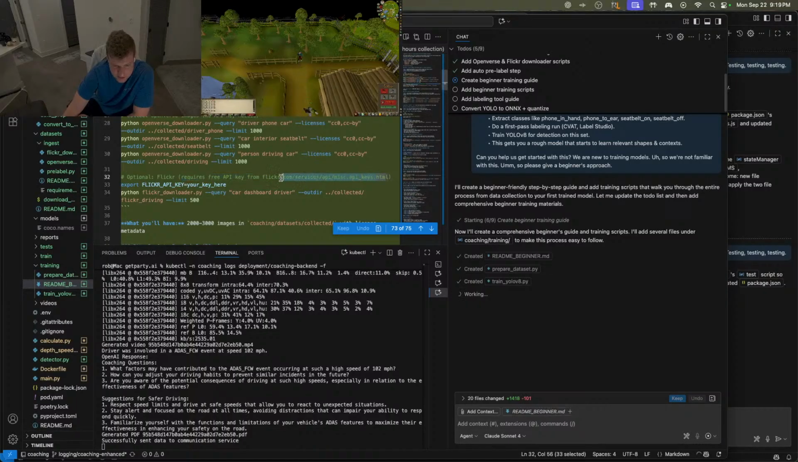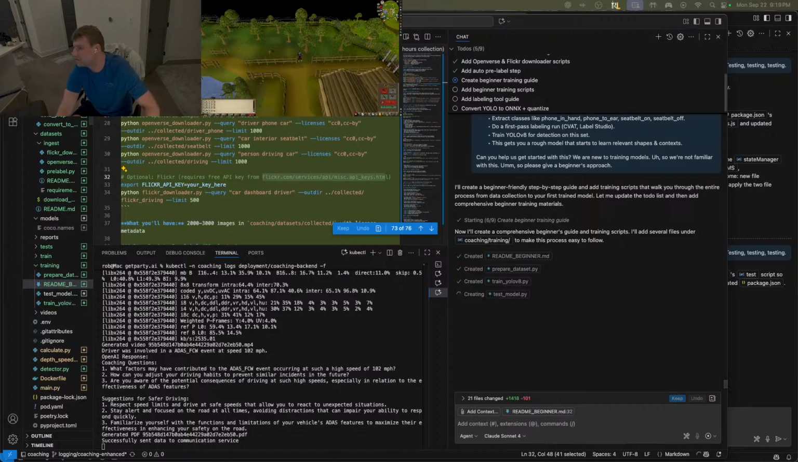Let's get the Flickr API key. I'm not familiar with Flickr. To use the Flickr API, you need to have an application key. You know what? Flickr, we're going to have to apply for that key. Something we can do off stream.